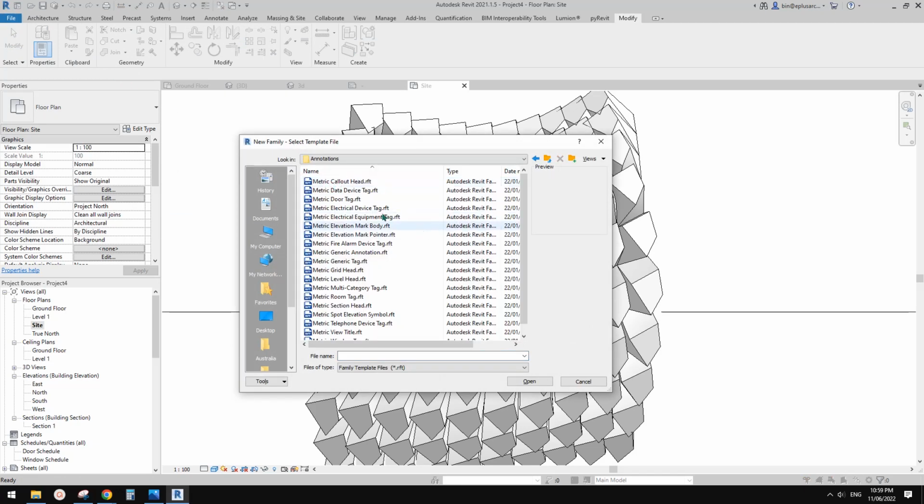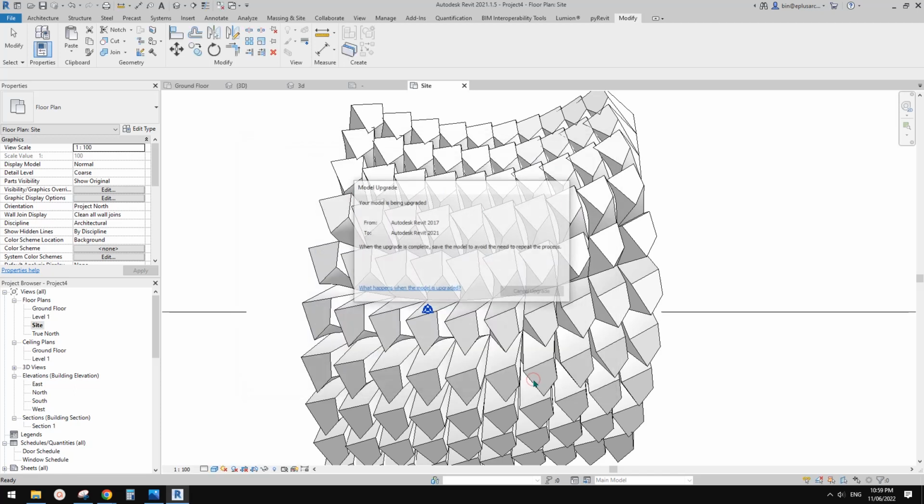Annotation. When you start this tag, just have a look here and see if you can find that category. In this scenario, we need a curtain panel tag, but it's not here. So don't worry, you can just start from this one, generic tag. Okay, start from generic tag and open.